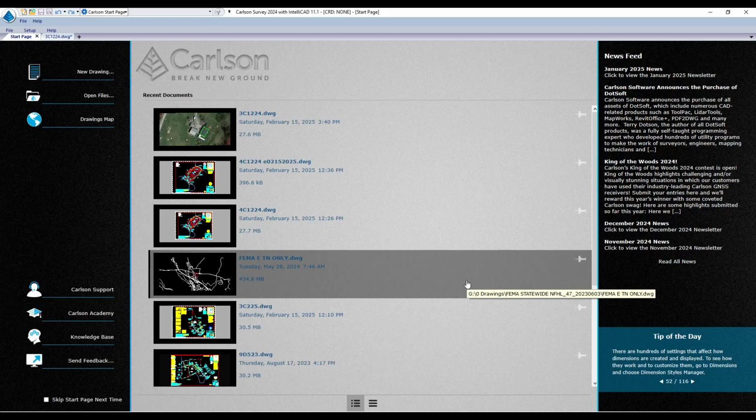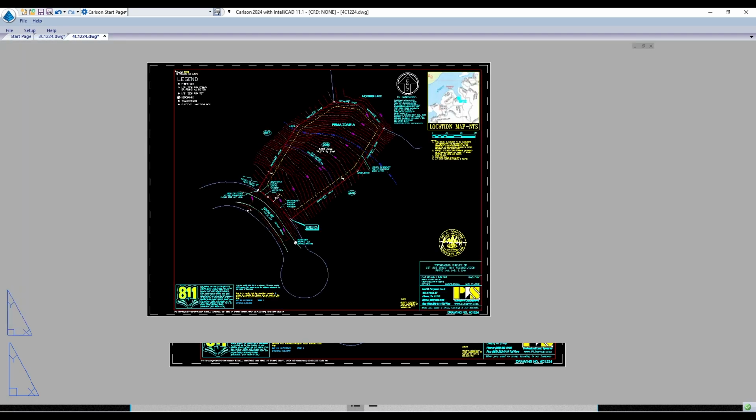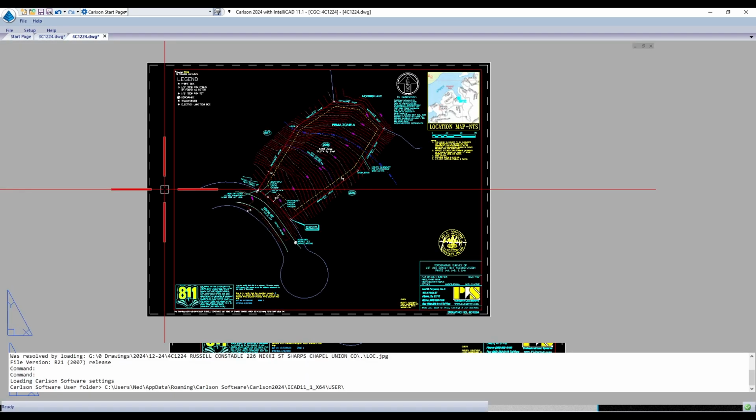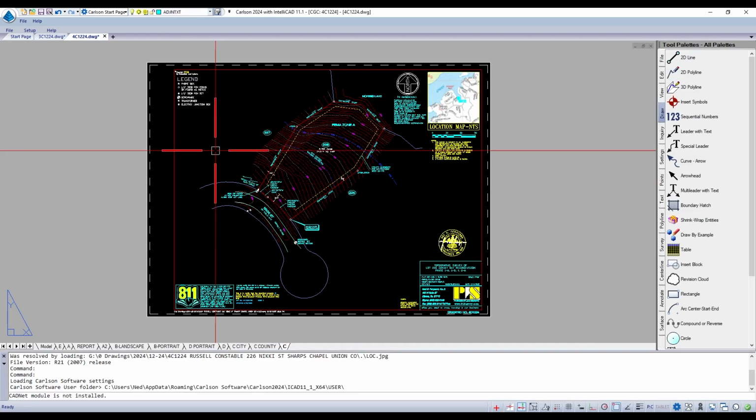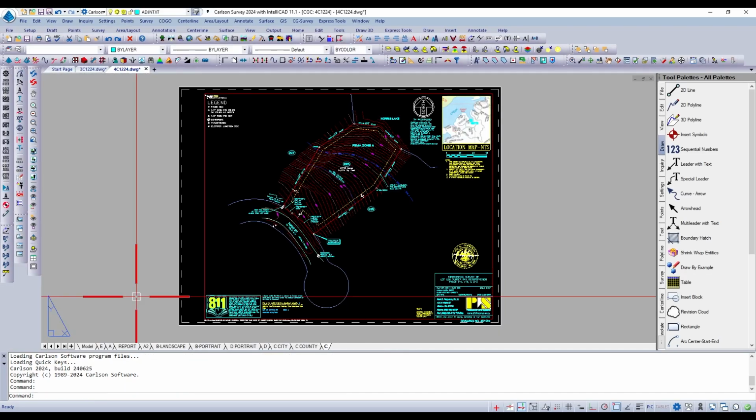This morning we're going to talk about layers. I'm going to open a different drawing file this morning, 4C1224, because it has more entities and it'll be a little more interesting drawing to work on for this topic. So when I first call the drawing up, this is a completed drawing that we've done.